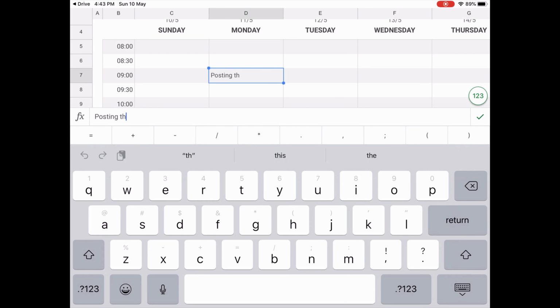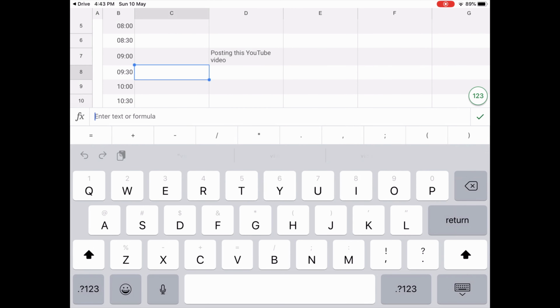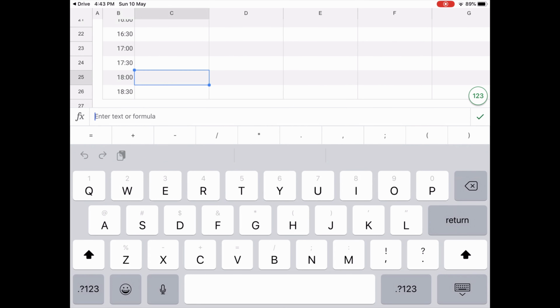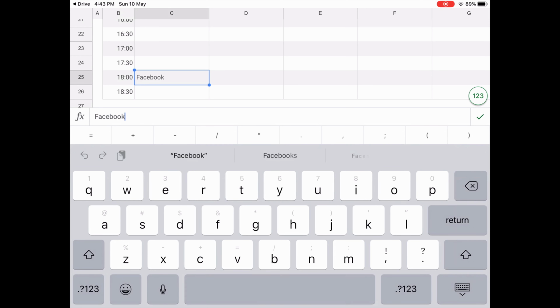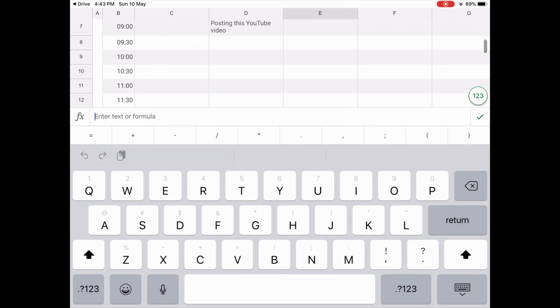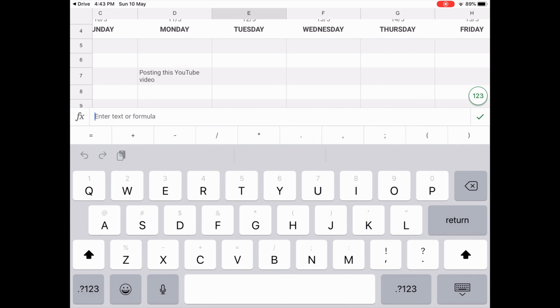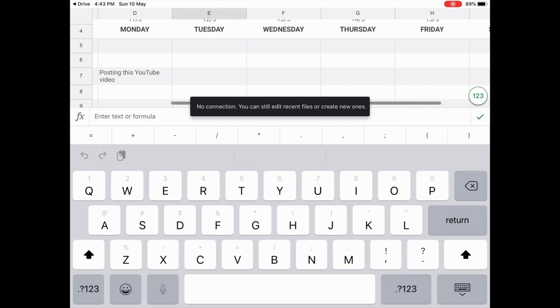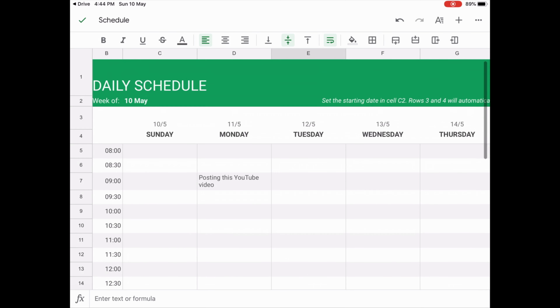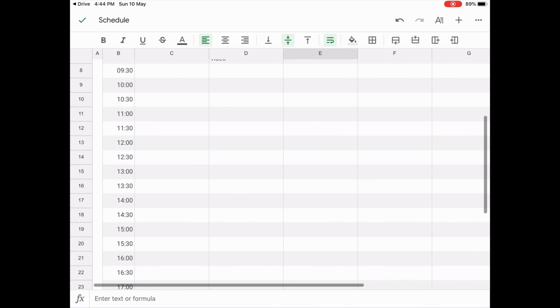So let's see, Monday 9 a.m. posting this YouTube video, and Sunday around 6 post Facebook. And you could use both of these things and organize your content, and I think it could do the trick, and you don't have to be concerned about spending money for any calendar, and make do with this. I find it looks good.